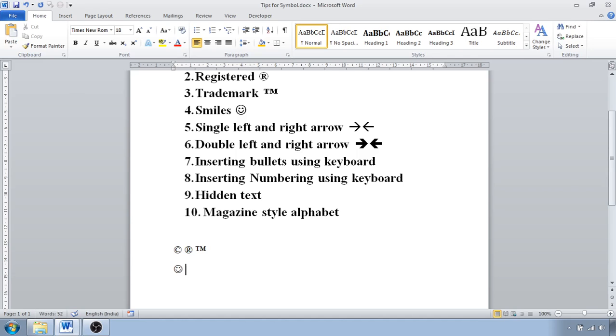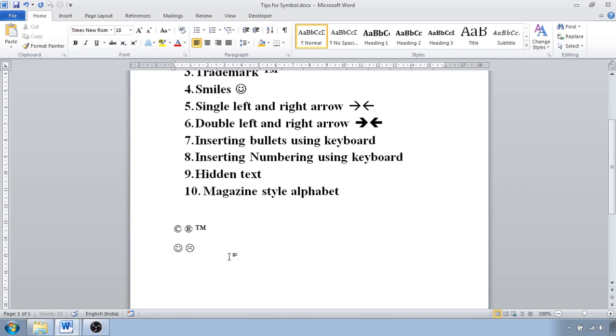Now the next one is the sad faces. For that you have to use semicolon and the opening bracket, that is a curve bracket. You can see here this bracket I have used to convert it into a sad face.